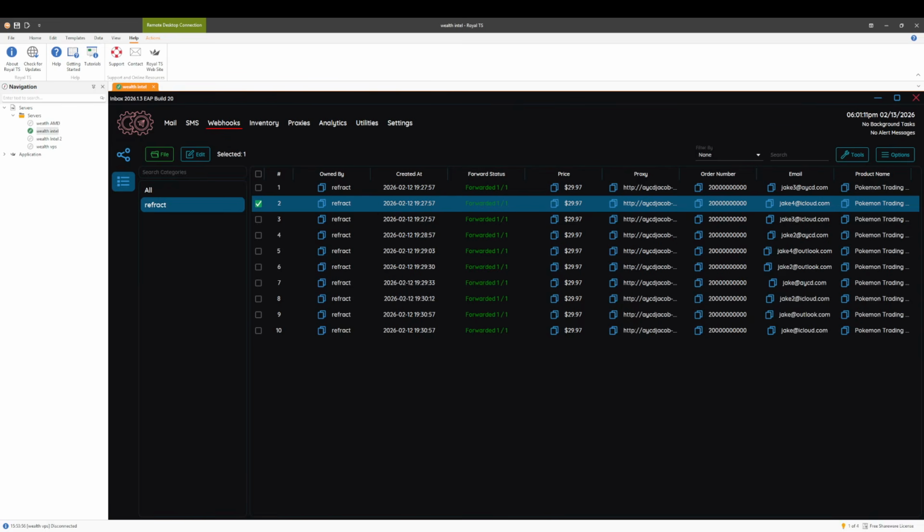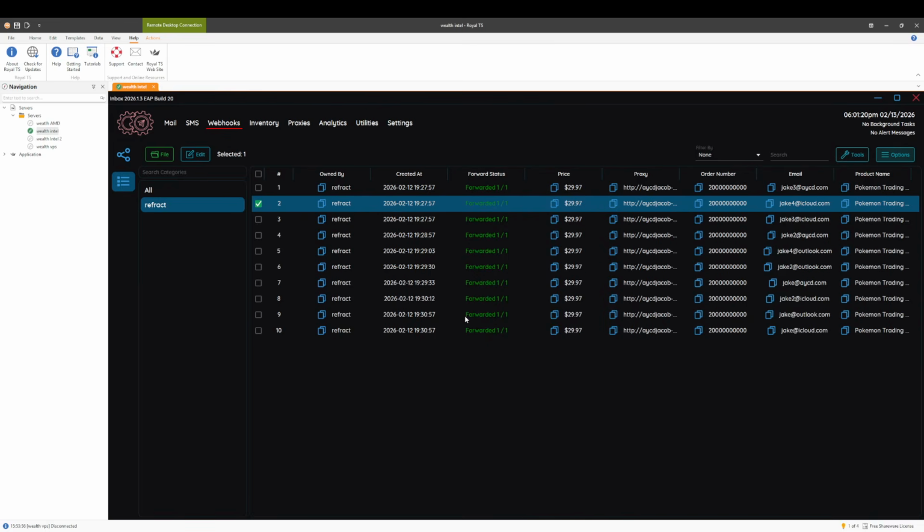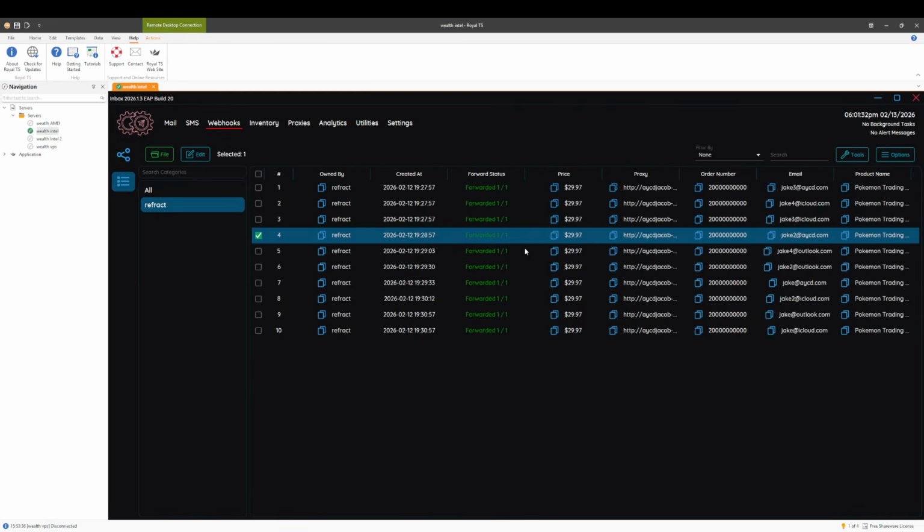But yeah, that pretty much covers webhook scraping. It's a brand new feature. It's really useful if you want to keep track of data. I know a lot of you love to keep track of your data via webhooks, via webhook messages instead of email. This is a good way to do it.